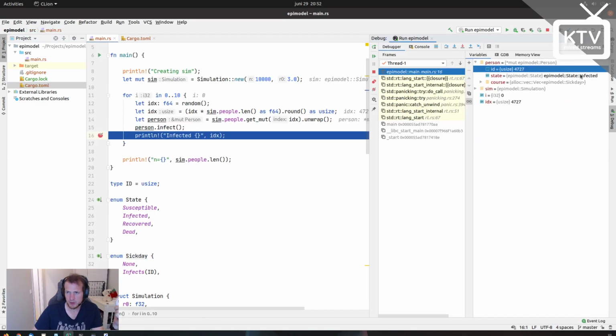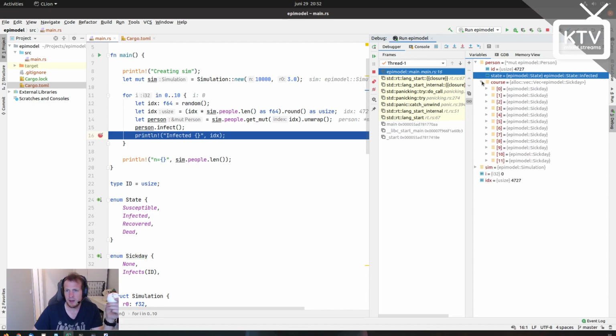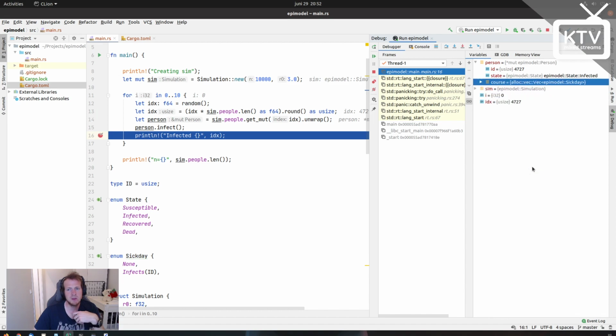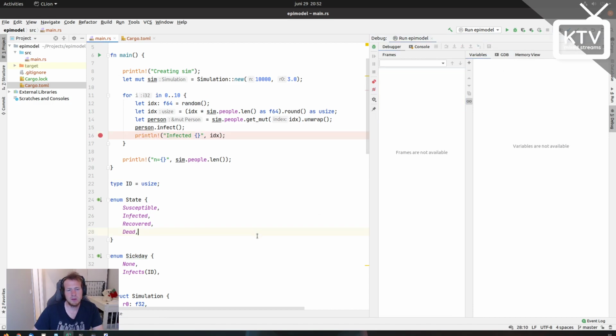So we're looking now at the person, and the person is indeed infected because we picked a person at random and we have infected him. So now the person also has a course. These are the sick days, and on the fourth day, okay, so on the third day, the person infects someone. Right now, everyone infects person number one, of course.